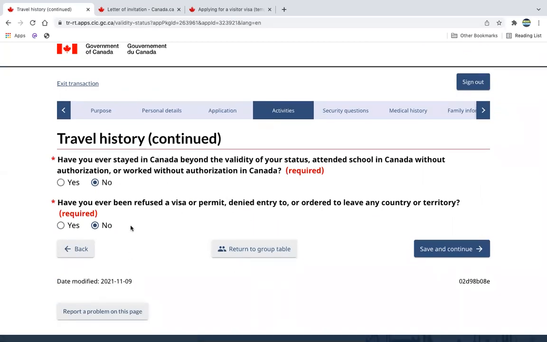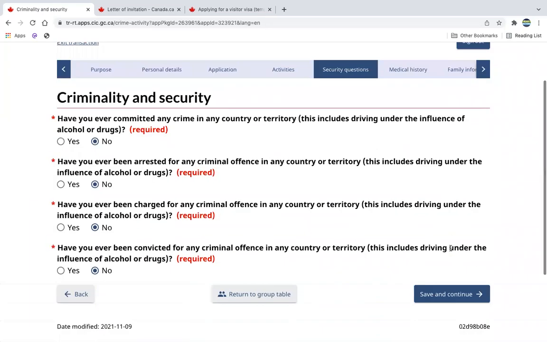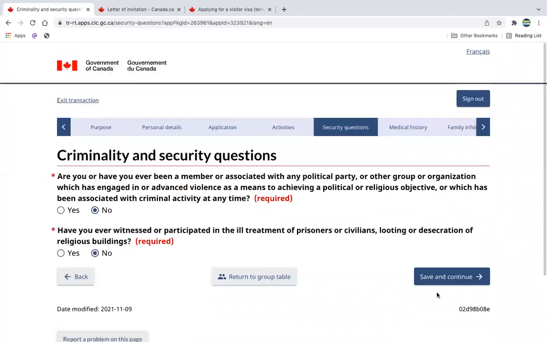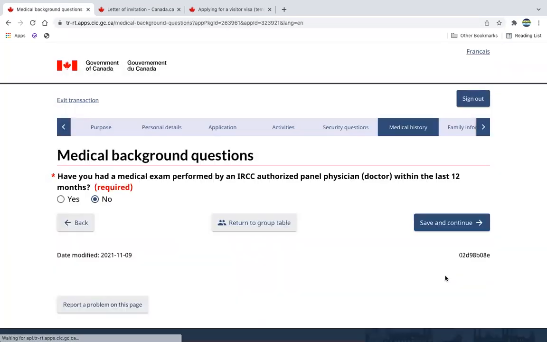Then here, travel history continues. Take the time to read this question. So this is all about if you've attended school in Canada without authorization. So no, depending on what works for you. Save and continue. So now you're going to answer questions on criminality and security. So it's questions on if you've committed any crimes, any questions on drugs and alcohol, and then take the time to answer those questions. Finish up with the criminality and security questions because it's self-explanatory.